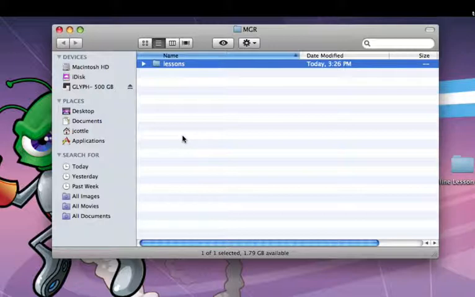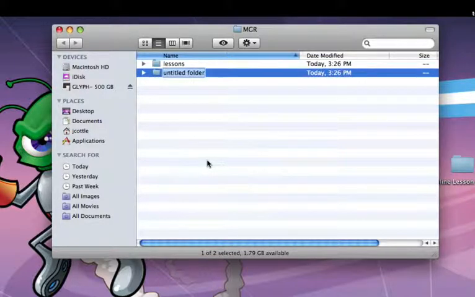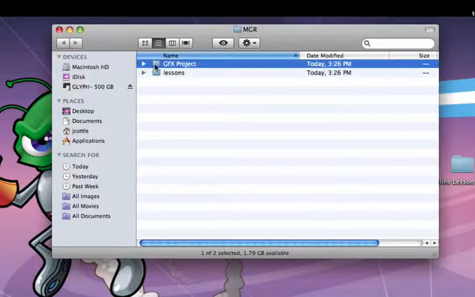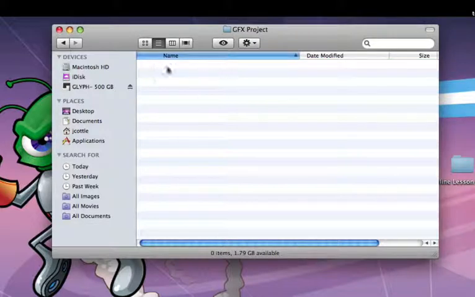Between this and advanced motion graphics class, you're also going to be creating a final project, a broadcast graphics package project. So we want to keep all that stuff separate from your lessons. So let's make a folder for that, and we'll just call this graphics GFX project. Now we'll open that folder, and inside here we want a few folders.